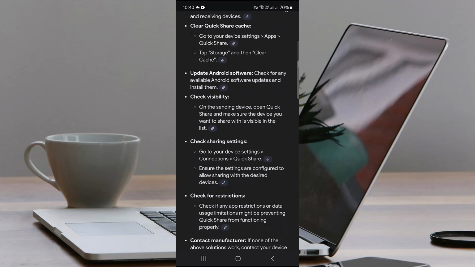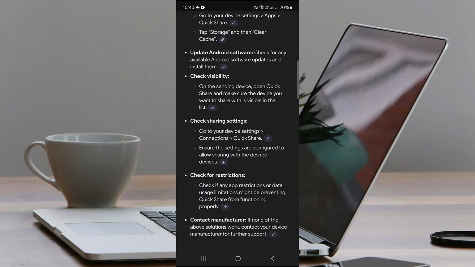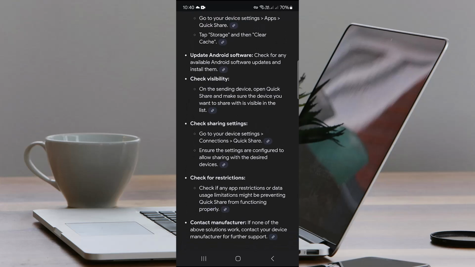and then check the sharing settings. Go to your device sharing, go to connections and tap on QuickShare. Ensure the settings are configured to allow sharing with desired services, and you can also check for restrictions, like if there might be any restriction for your QuickShare devices.